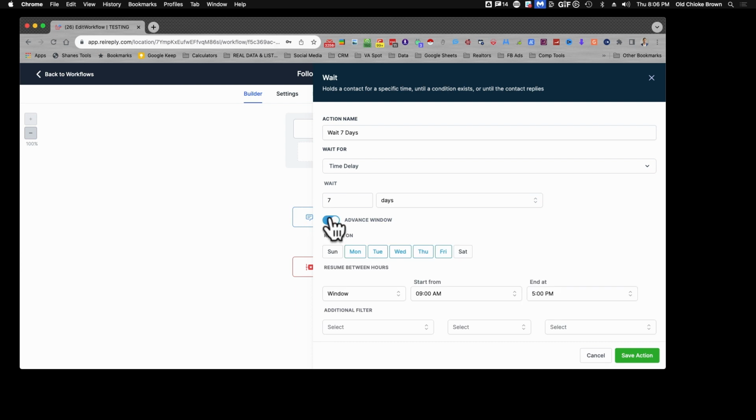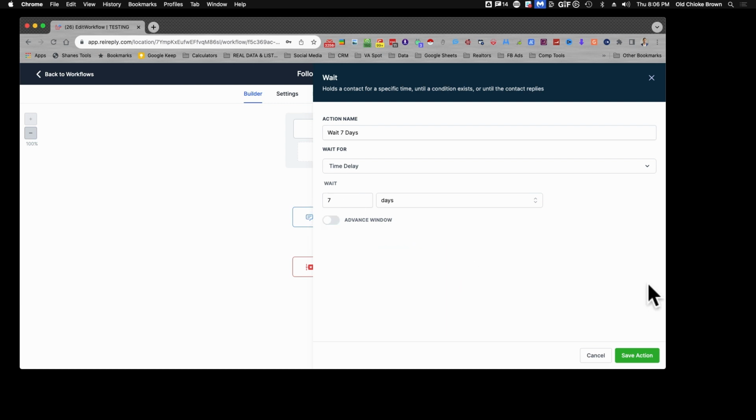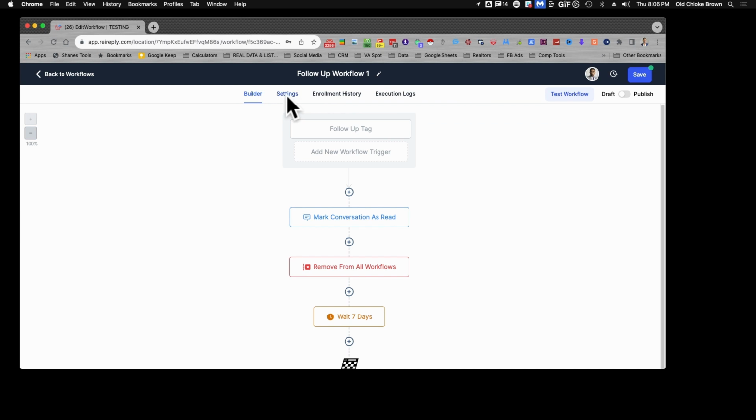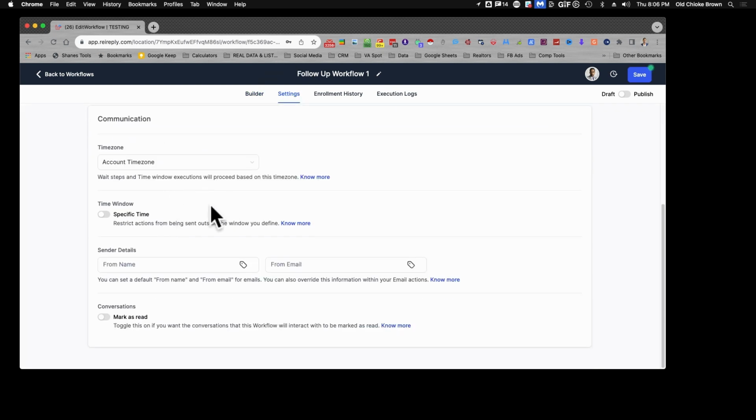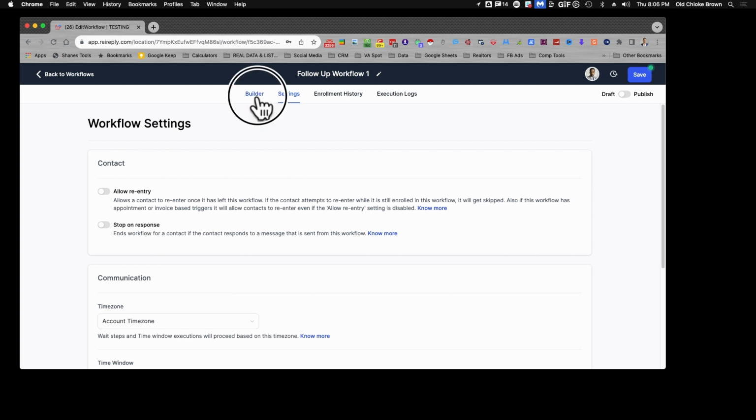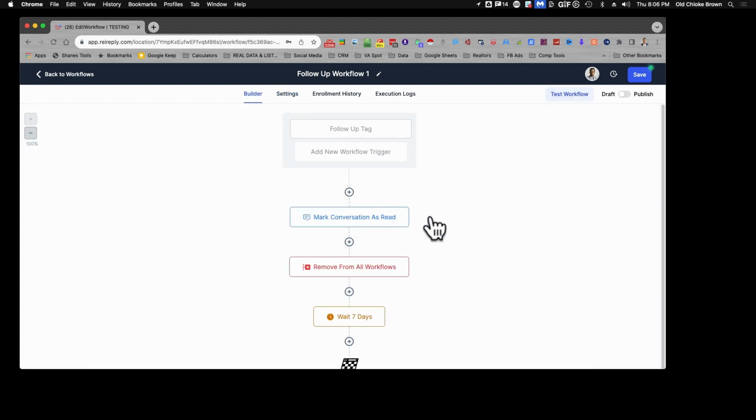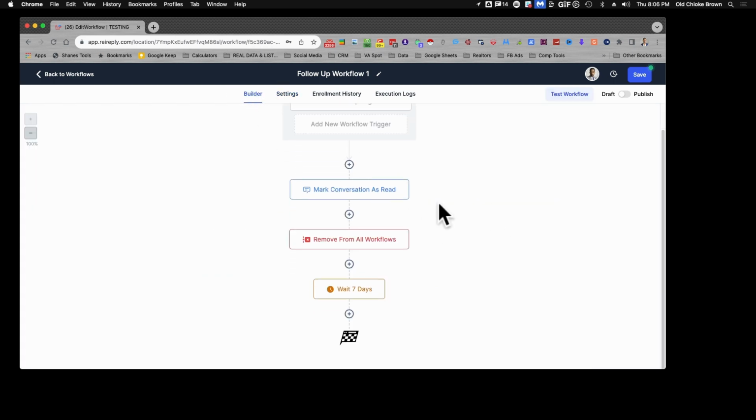I don't really mess with the advanced window. You could actually make sure it doesn't send out on weekends or whatever the case may be, but we're going to just leave that as blank now, because in settings you're going to want to set this up later. We'll go through the settings in a little while after we finish the workflow, right? Wait 7 days. All right, and what are we going to do after we wait 7 days?